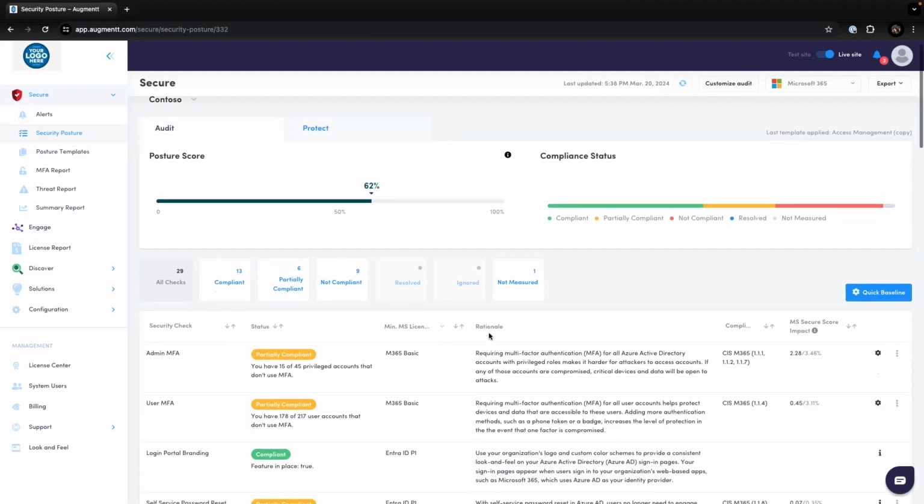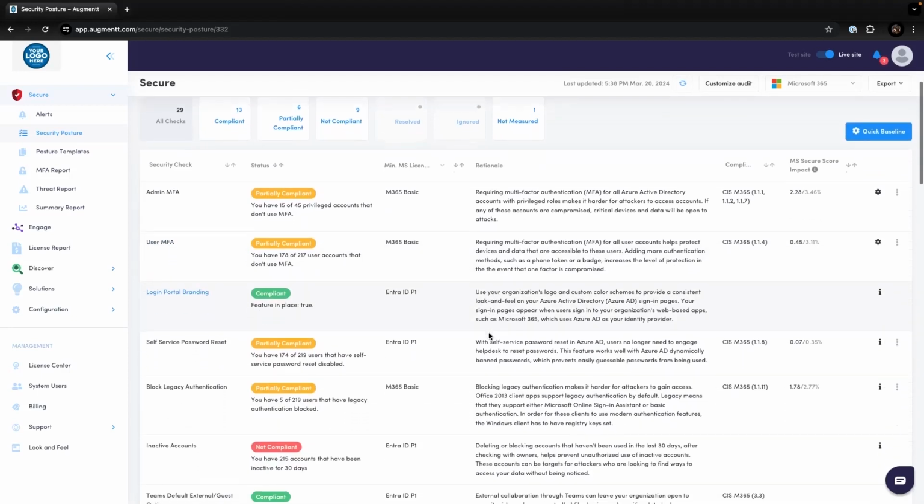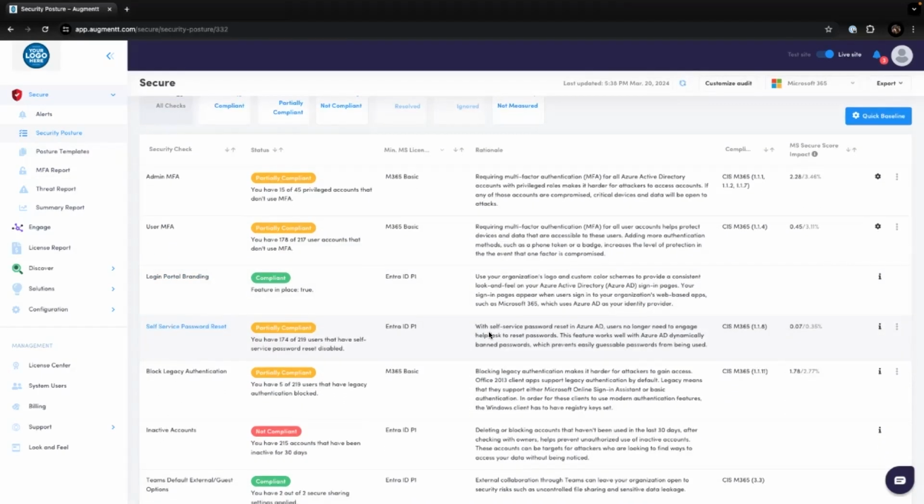Now, as you're working through the security posture, you may come across certain of these posture items that you are not going to set up for a client. Maybe you're already using a third-party tool, maybe the client has accepted the risk, or maybe they don't have the proper licensing. In these scenarios, you have a couple options to either override or ignore the posture checks.